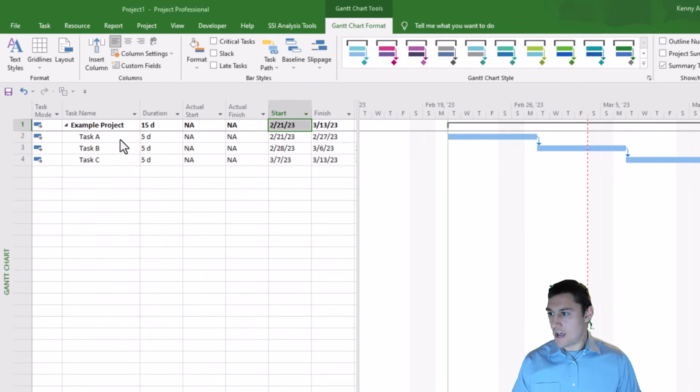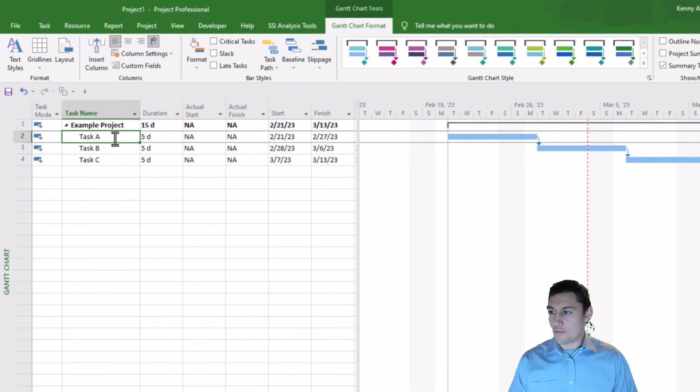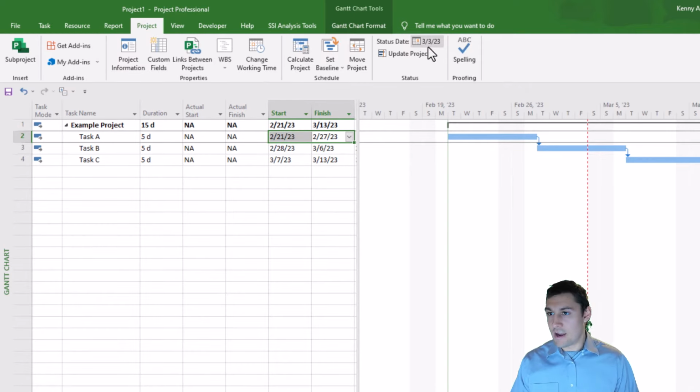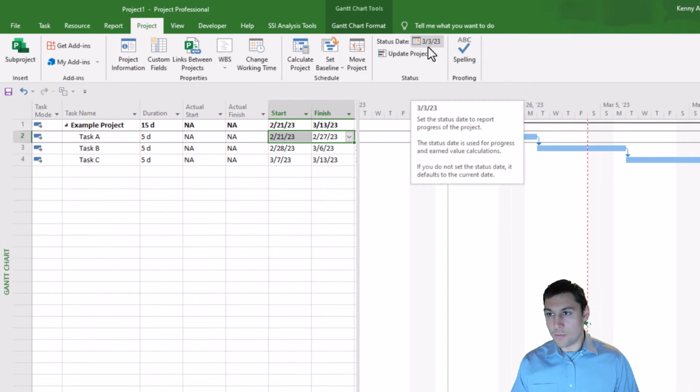Okay, let's start with task A. The first thing that we need to think about when we start statusing a task is where the current start and finish dates are relative to the status date. Now, one thing that you might notice right away is that these 2 dates are prior to the status date that I have set. So my status date is March 3rd, 2023. Both of these dates are before that date.